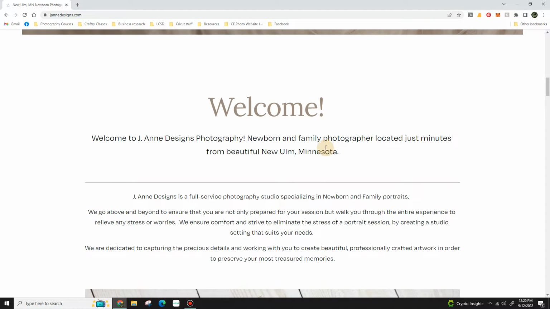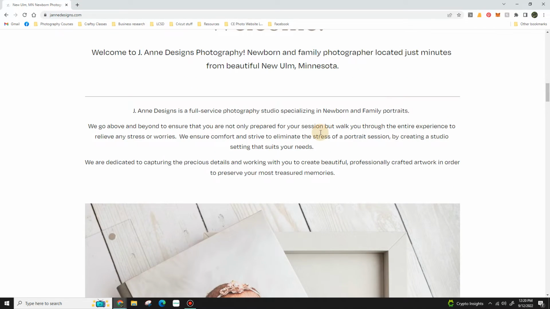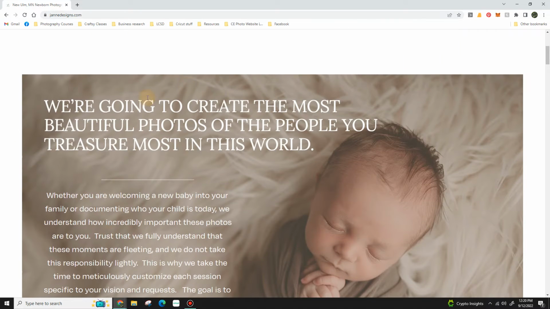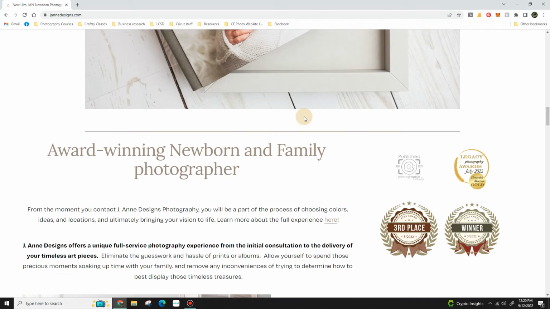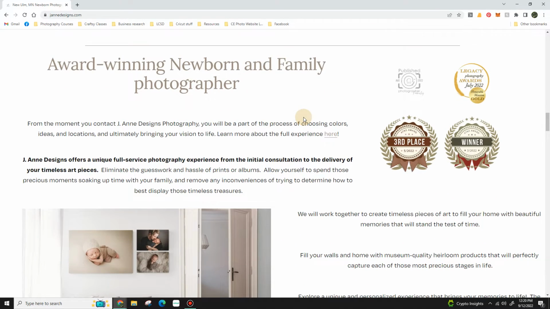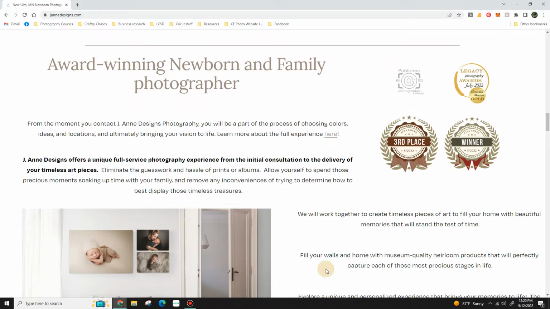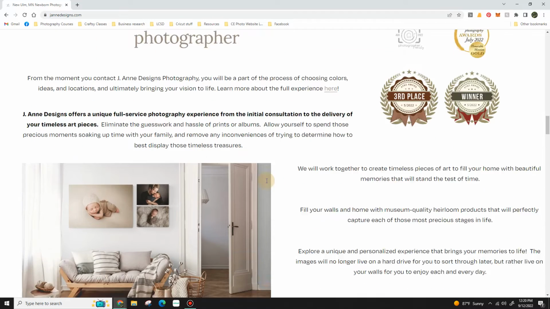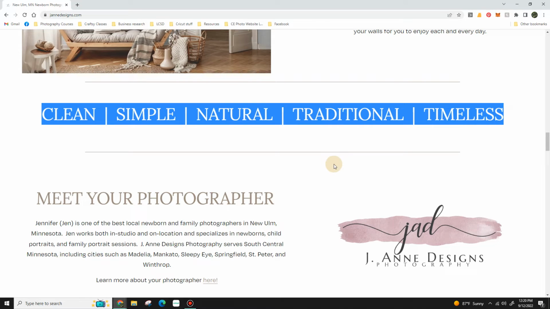Your welcome is all the way down here. You do not need to say welcome. It's totally pointless, especially after you've already said all of this. Why are we welcoming them? This is just super overwhelming. This can be your about page. It does not need to be huge and big. Clean, simple, natural, traditional, timeless. Love it. Why is it all the way at the bottom?